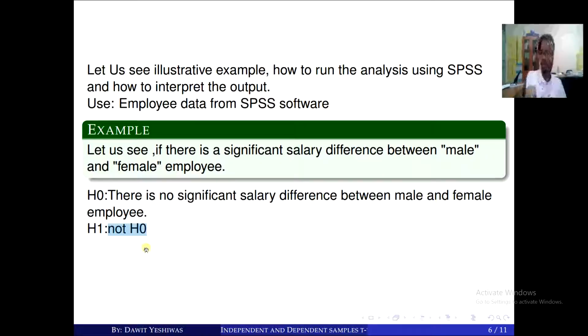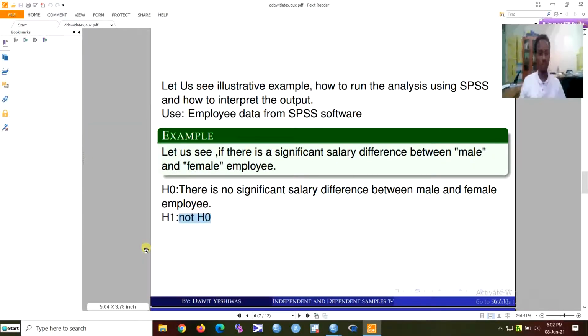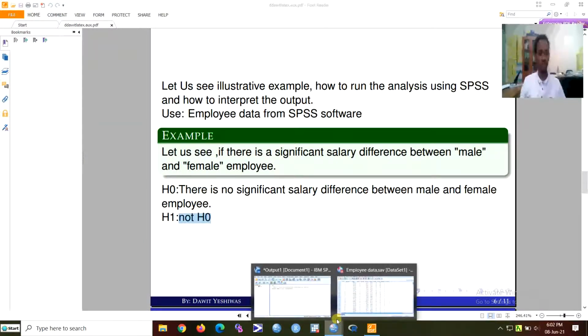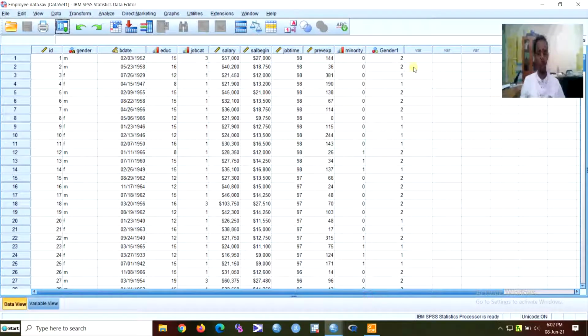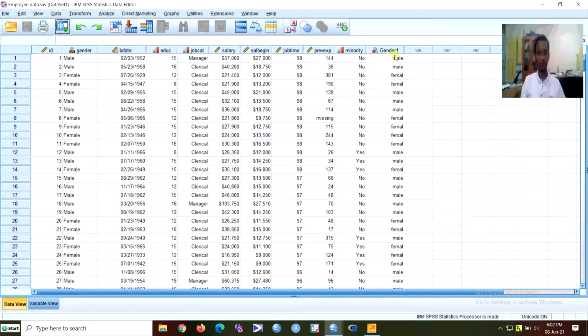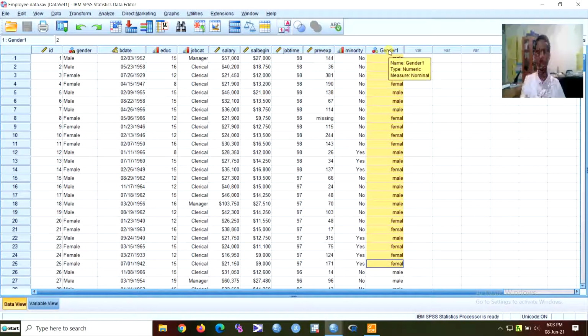And let us see using this employee data. Here I have already opened the employee data. You see, I will have these two groups, male and female. Male are one group, and you may treat it as one population, and the female are another group. My interest is salary: is there any salary difference between male and female employees or not?